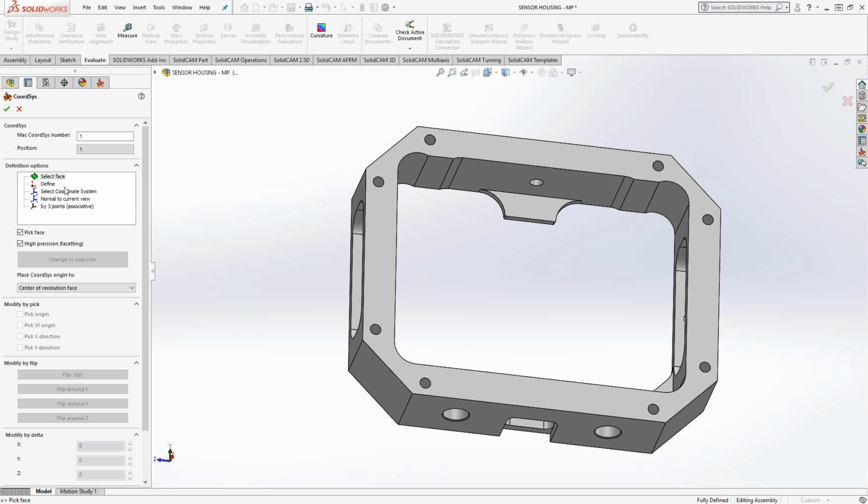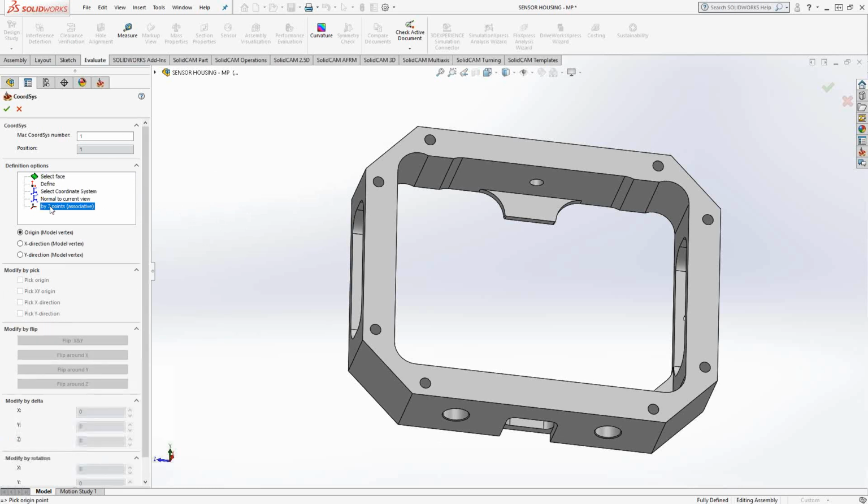You set up your coordinate system using one of these 5 options. You choose whichever one best fits the geometry that you have available to you. So we'll start from the bottom. By 3 points associative: if I have a design file that only has points, let's say it's a point cloud, or maybe it's a translated DWG file and there's no straight edges, or maybe it is a solid that has only curved surfaces, there are no straight edges to it, no flat faces, and all I have is endpoints, I can use the by 3 points associative to define an origin.